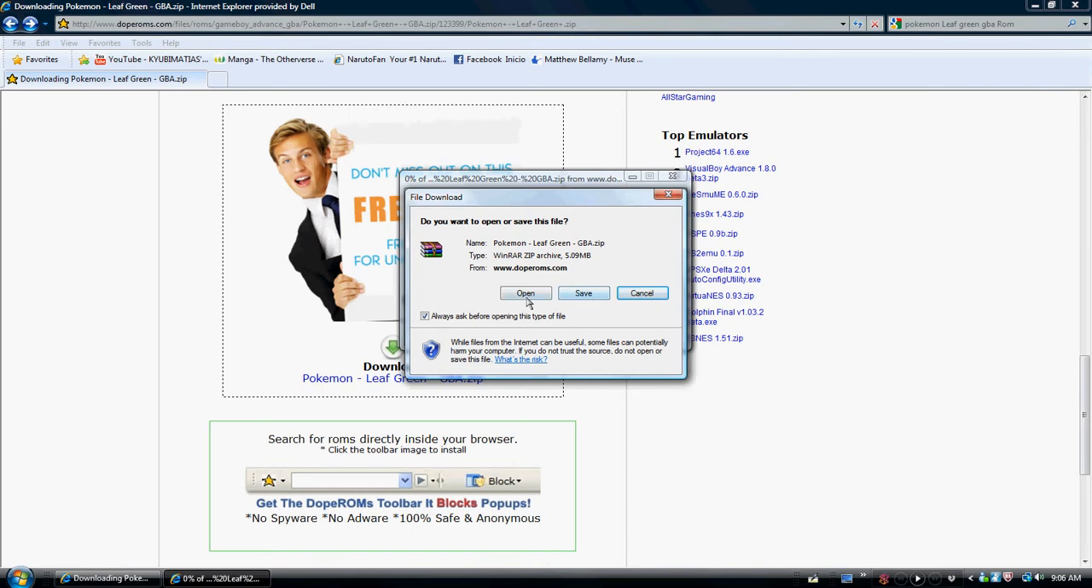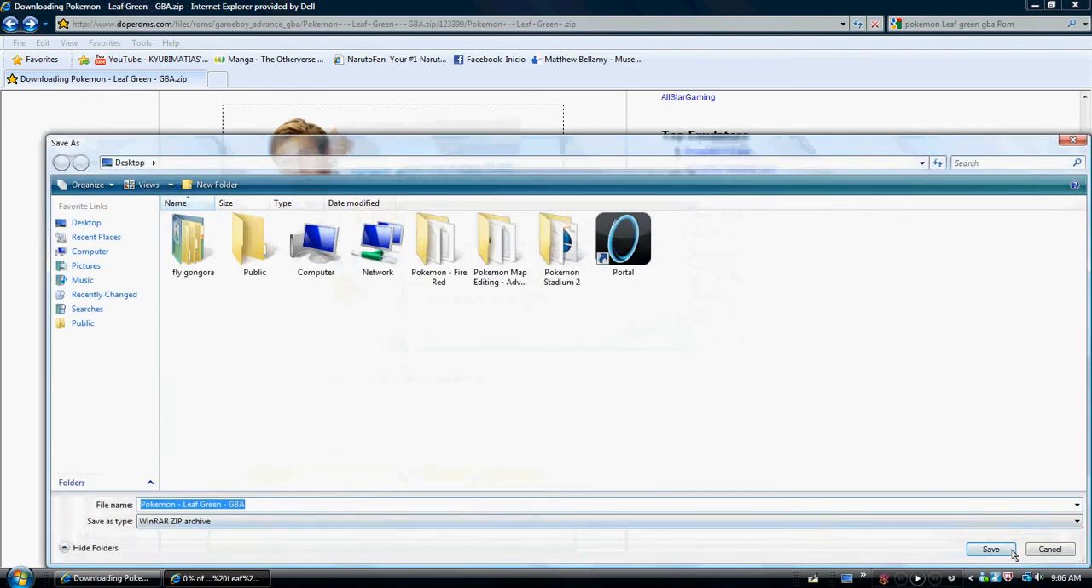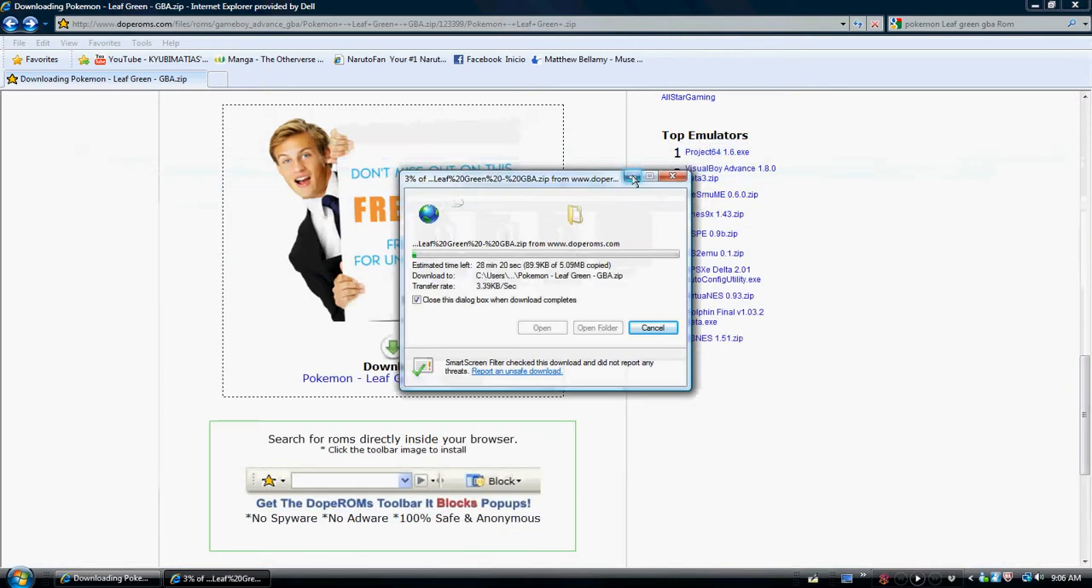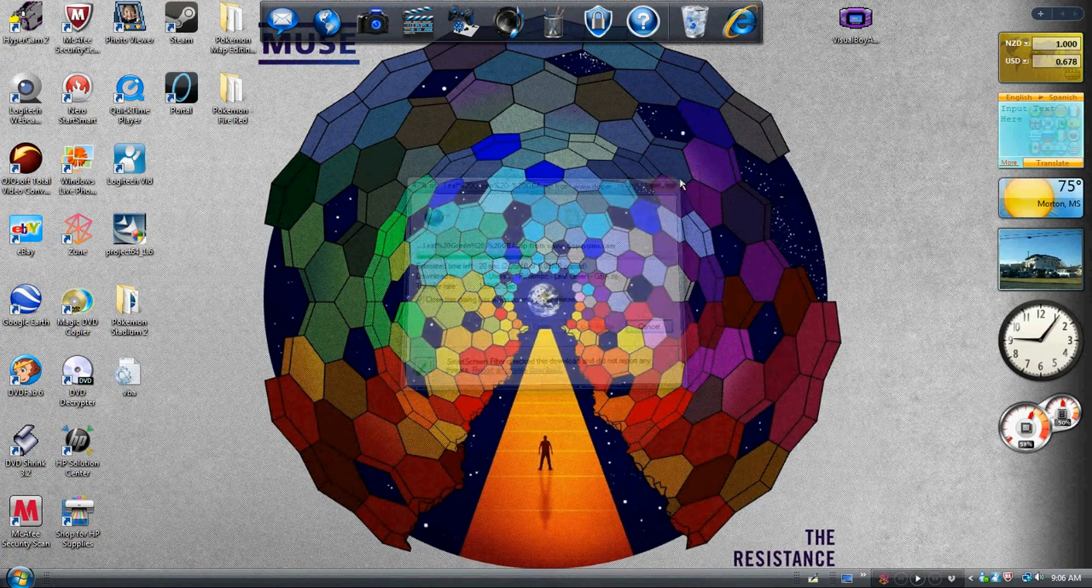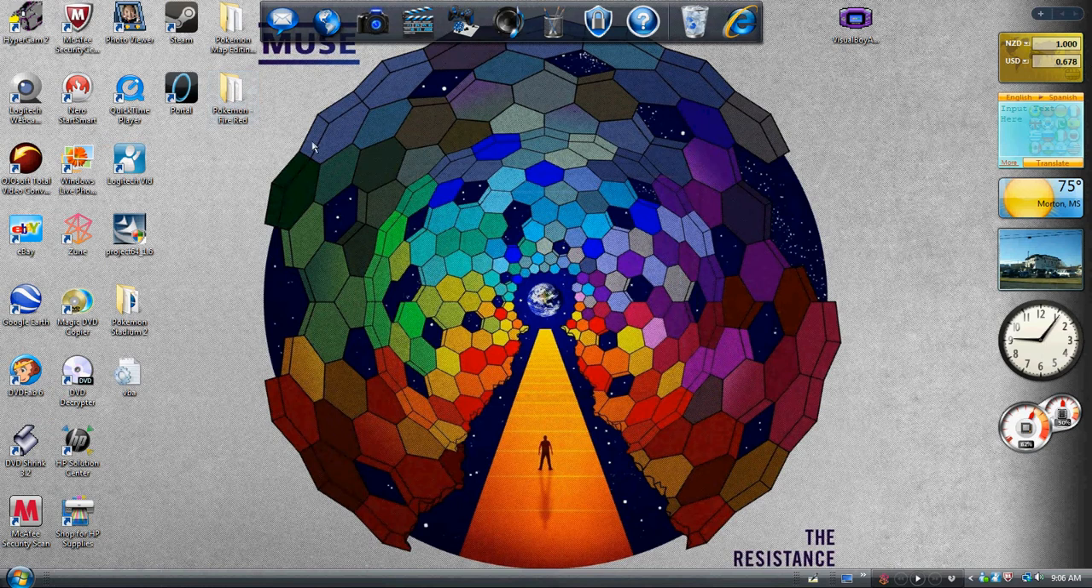You have the same option, open or save. You would much rather want to save this, because otherwise you're gonna come back to the website just to get the information. You can go ahead and close this. It's gonna download, I really don't want to let it download so much because you don't want to hear me blabber, so I'm just gonna exit out of it. I've already got a ROM.